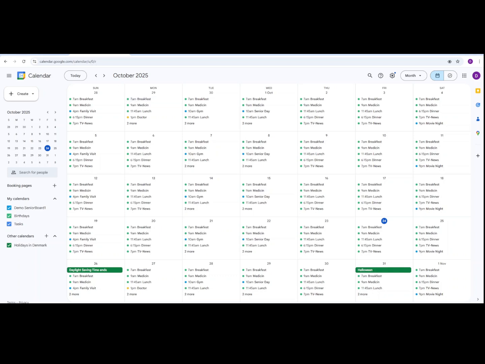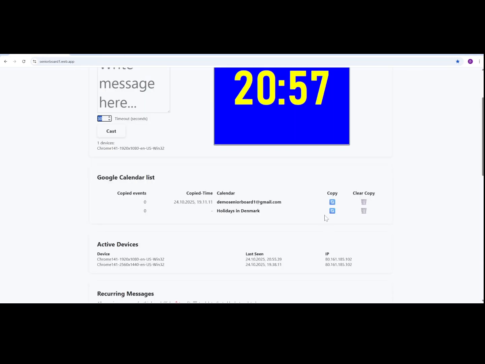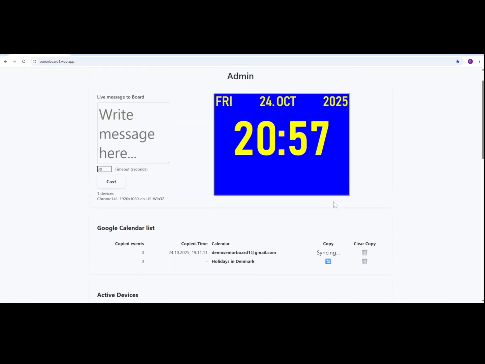Because you're logged in with Google and have accepted the terms of service and privacy, you can simply click Copy. All future events will be downloaded. After that, Senior Board continuously selects the most important appointments and keeps the screen updated automatically. Yes, exactly. It's now starting to fetch the calendar events. This can take a little while. In this case, we can expect around 1,000 events.